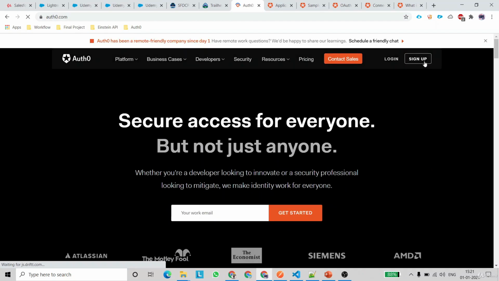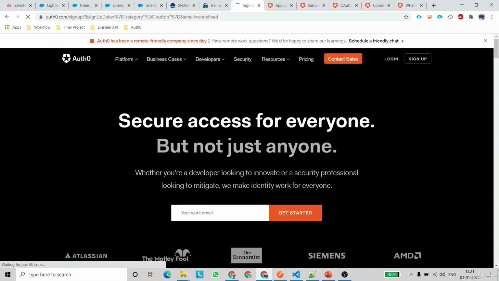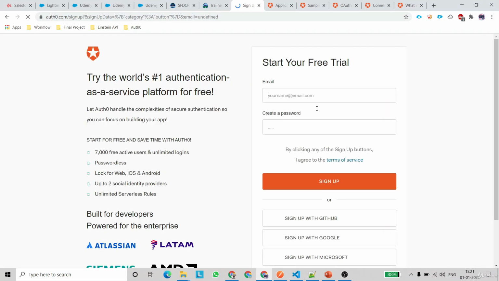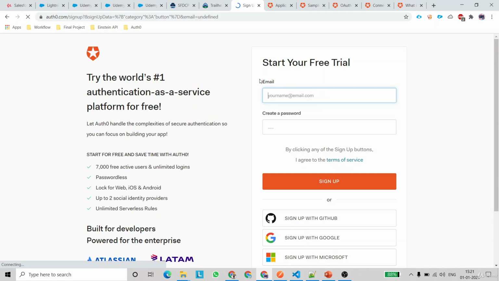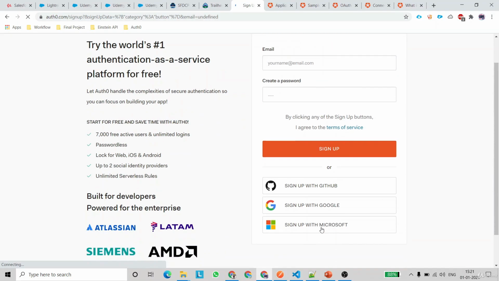And you just need to click on the sign up. And after clicking on sign up, you will have an option: either you use your email as a username and then password, or you can sign up with Google. So I have signed up with Google, which is my email which we are using.